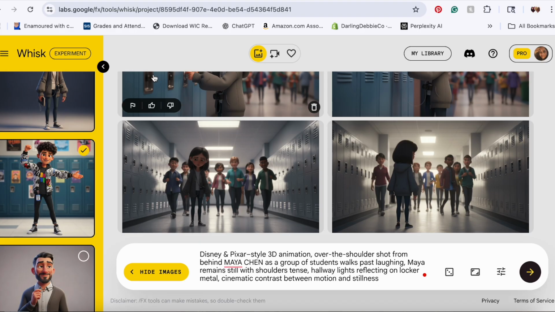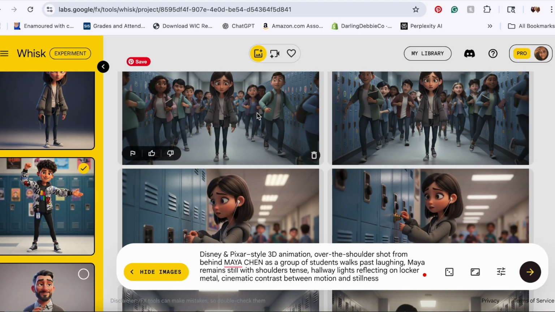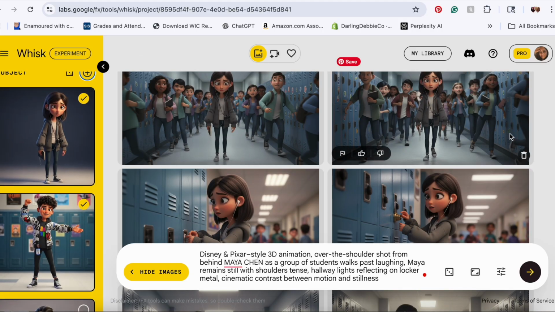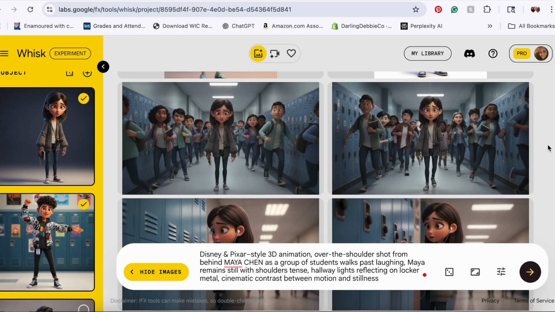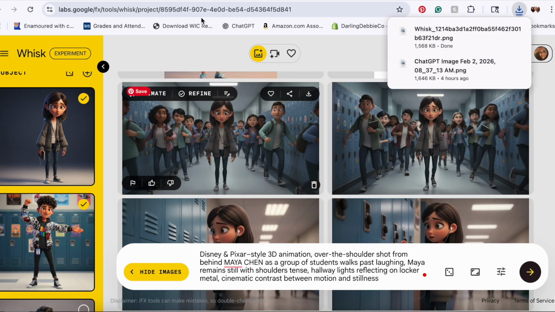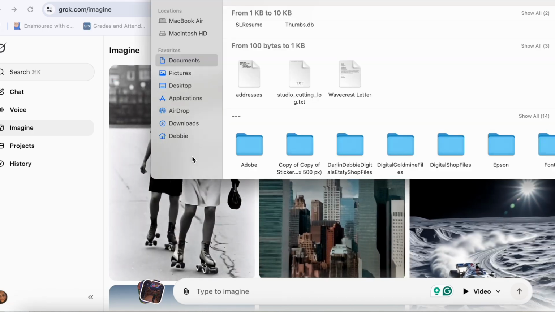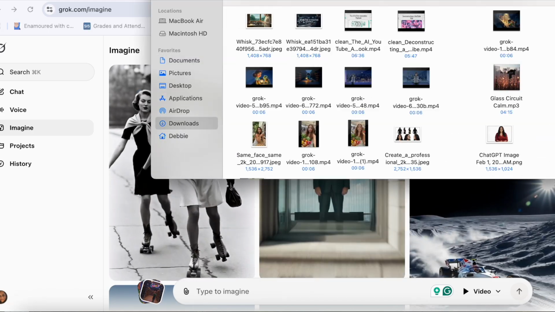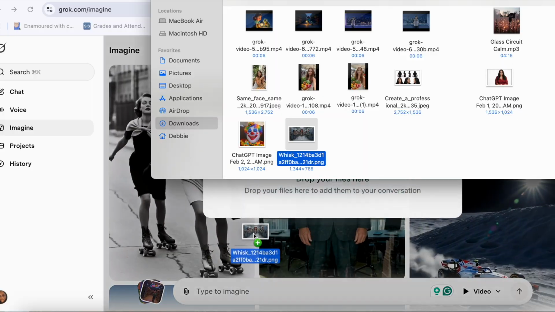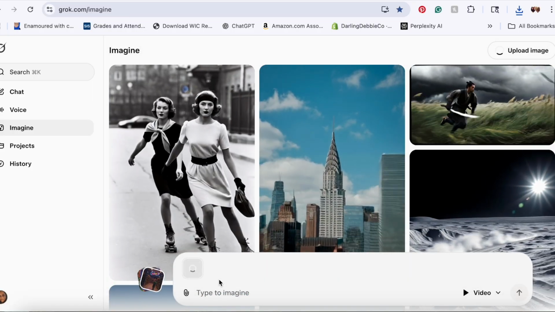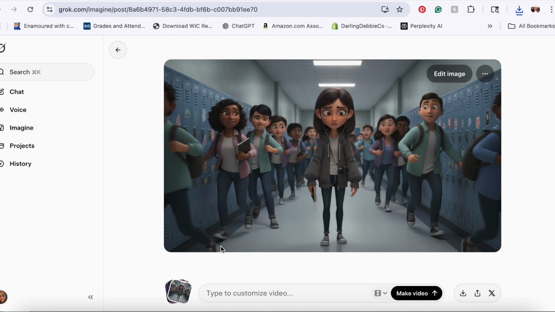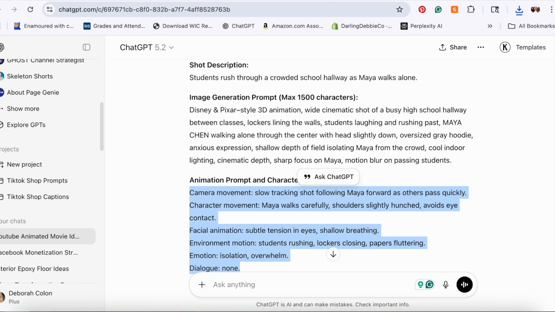So then after you have all of your images created, what you want to do is go ahead and download your first image that you need to make into a video. So choose between which one you want. I'm going to go with this one, and I'm just going to download it. I'm going to go to Grok. I'm going to go to my downloads folder. That's where it downloaded to. I'm going to grab this image, and drop it into Grok.